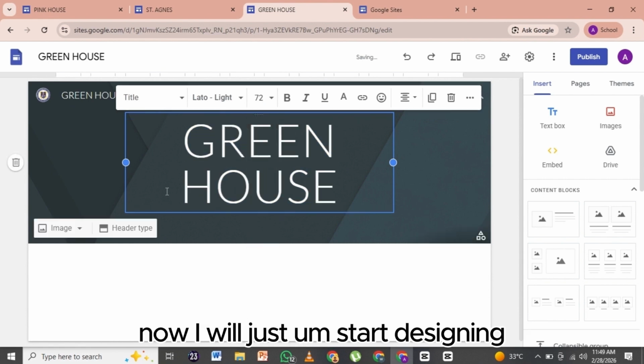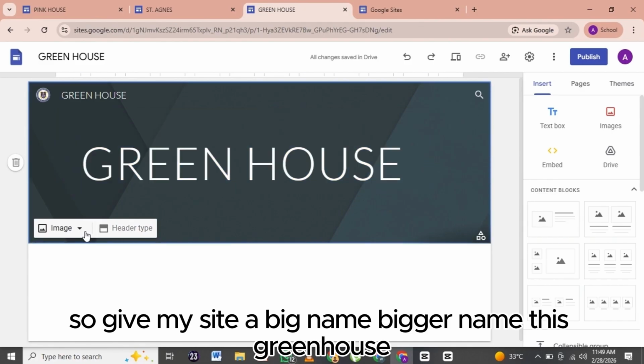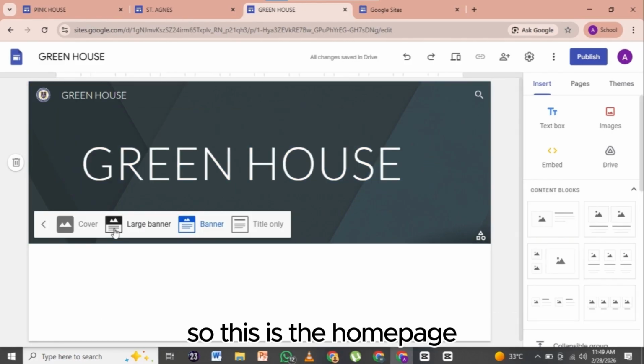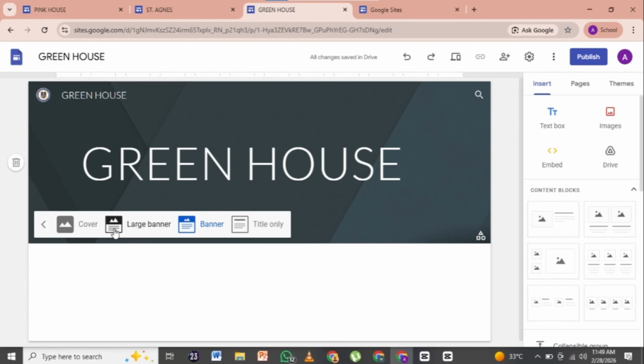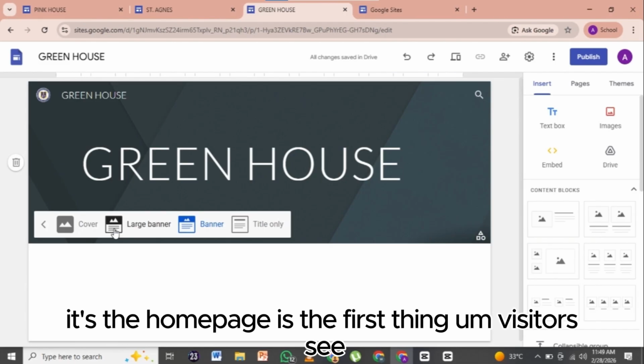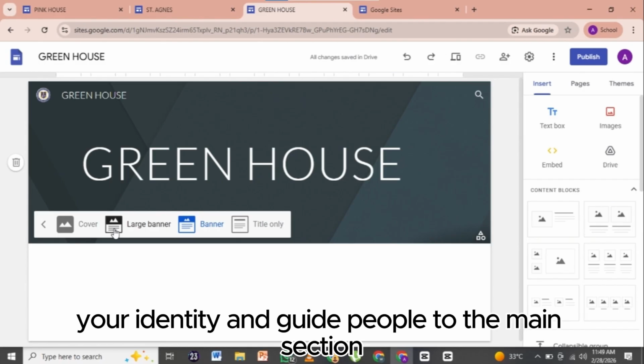Now I will just start designing. So give my site a bigger name. This is Greenhouse. So this is the home page. It's like the welcome page. The home page is the first thing visitors see, so it should clearly introduce your site. It should show your identity and guide people to the main section.